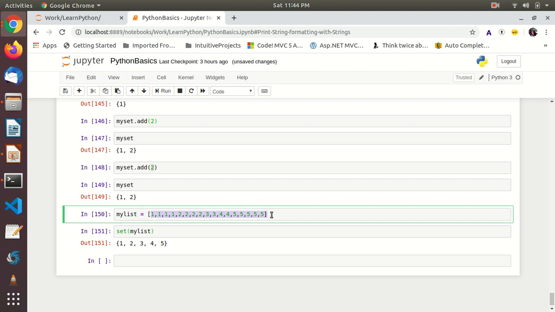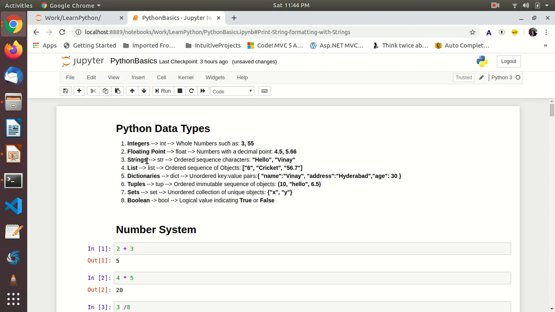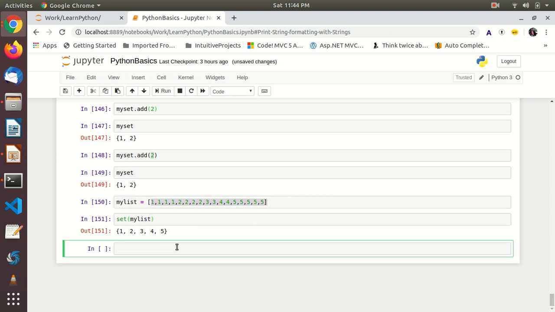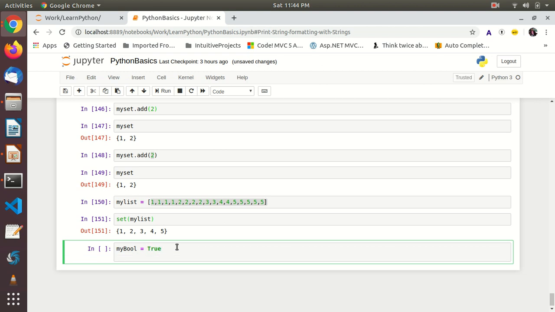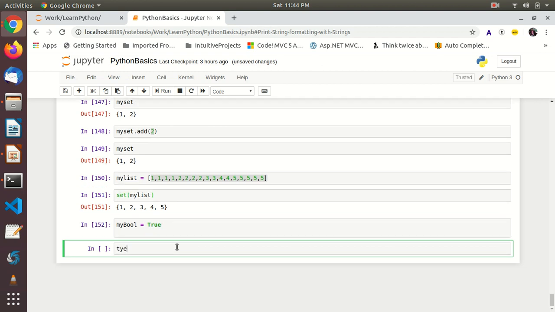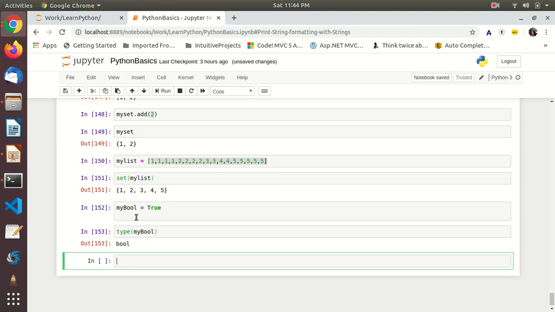So that's all for this video. I have covered all the basic data types inside Python. Okay, sorry, one more thing is pending, Boolean. That is very simple. Boolean is just logical true or false. Let's say my bool is equal to true. Let's check the type. See, we got the type as bool.